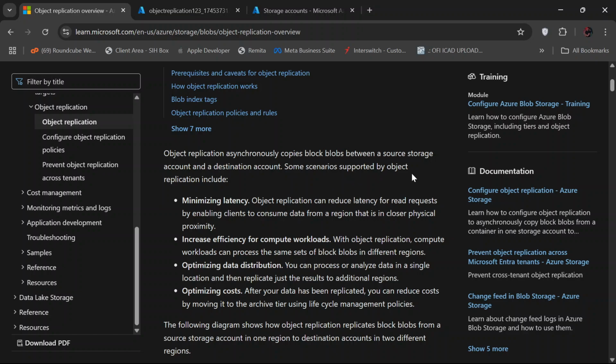Some scenarios supported by object replication include minimizing latency. Object replication can reduce latency for read requests by enabling clients to consume data from a region that is closer in physical proximity. So, what this means is that if we create a storage account in one region and create another one in another region and enable object replication between the two storage accounts, it's going to be easier for our clients to access data from a region that is closer to them, meaning that it's going to reduce latency while trying to reach the server to access their data.